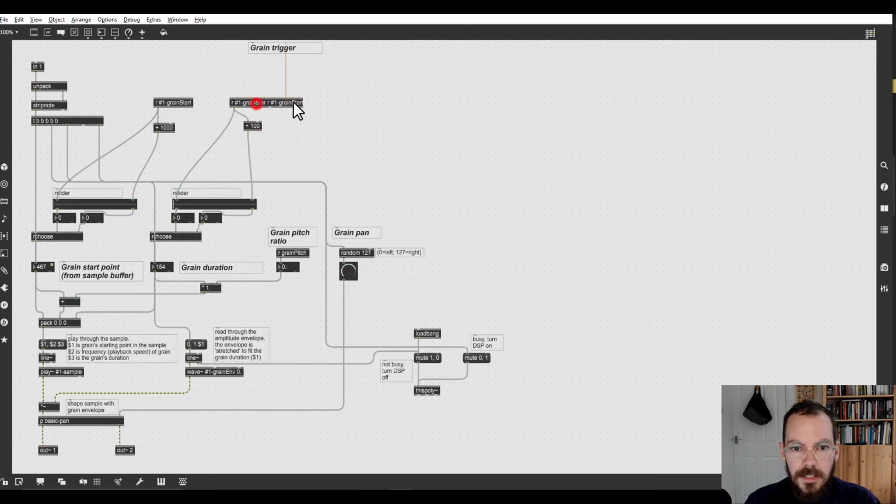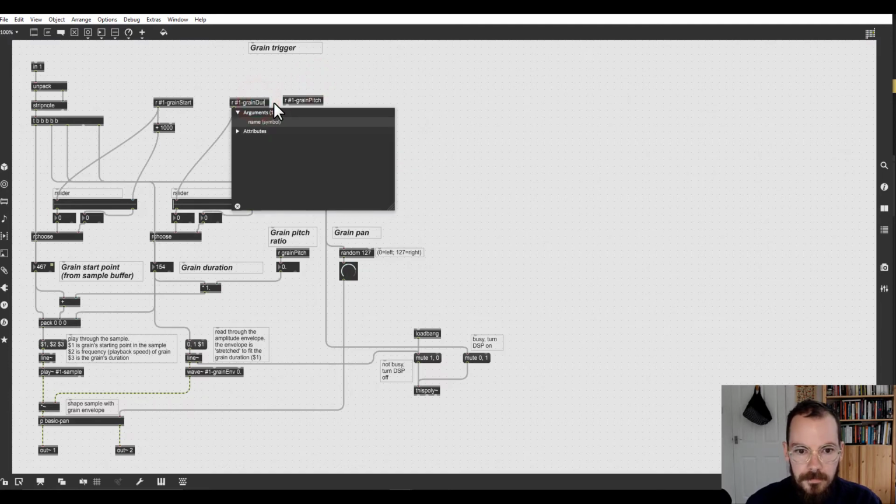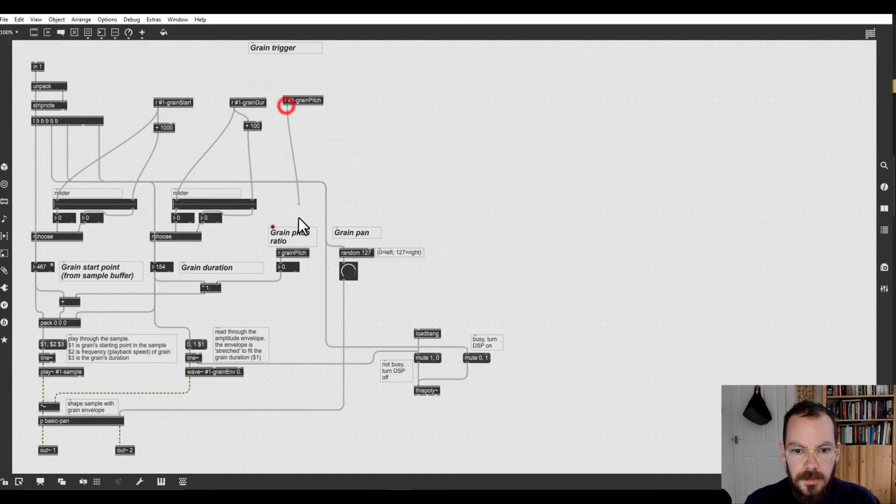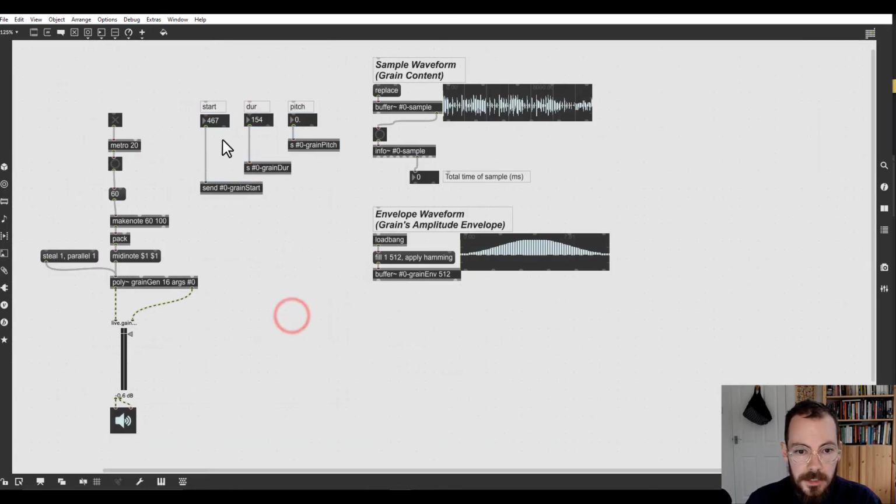And then finally, the last one will be pitch. That will go down here. Oops, I already had that in. Right. So, assuming that that is correct, go back to my main patch again.